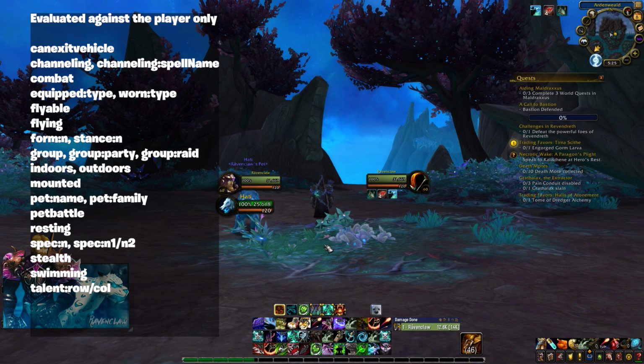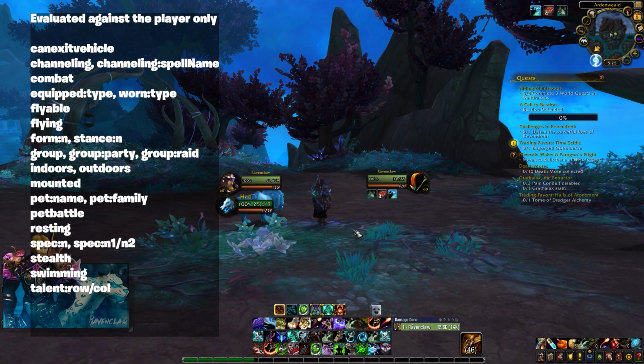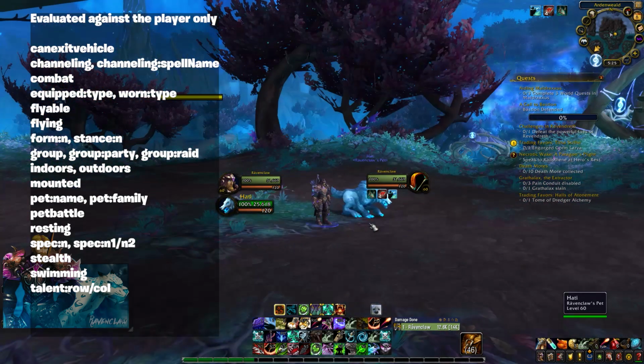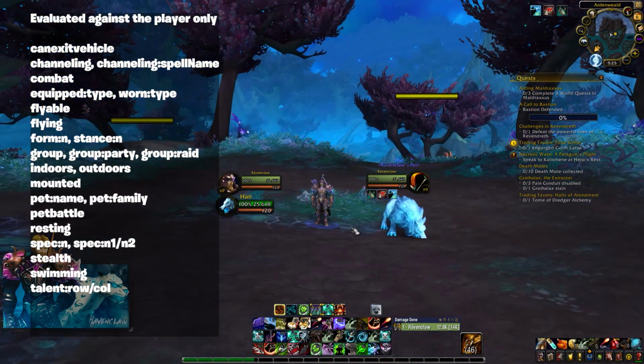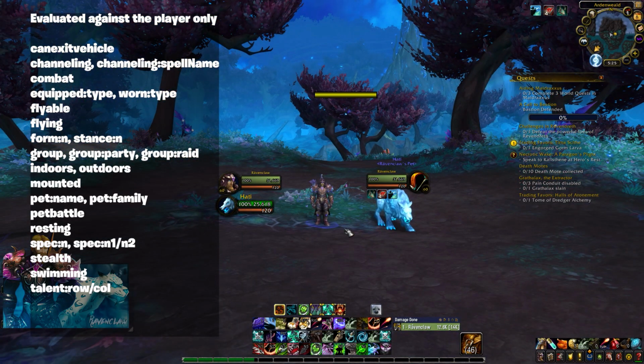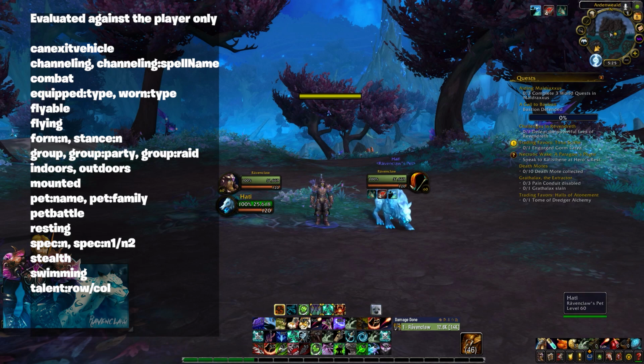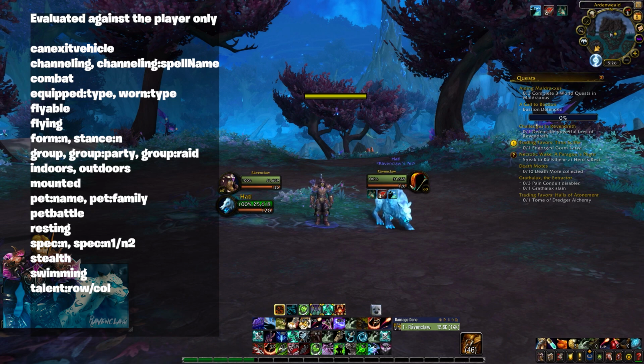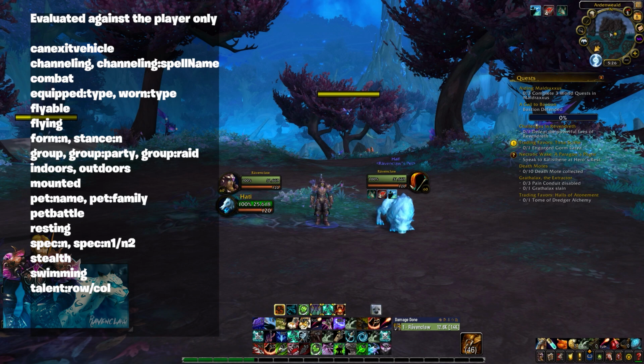Now flyable, this is great if you want to make a multi-mount macro. You can check whether you're flyable or not flyable, meaning can you summon your mount that can make you fly if you're in an area you have flying enabled. Check whether you're flying at the same time to be able to create a macro. Now form or stance, things like if you're in defensive stance, same with rogues as well. So stances are the different, I guess, stealth and stuff like that. I want to say forms, but that's not right in my mind.